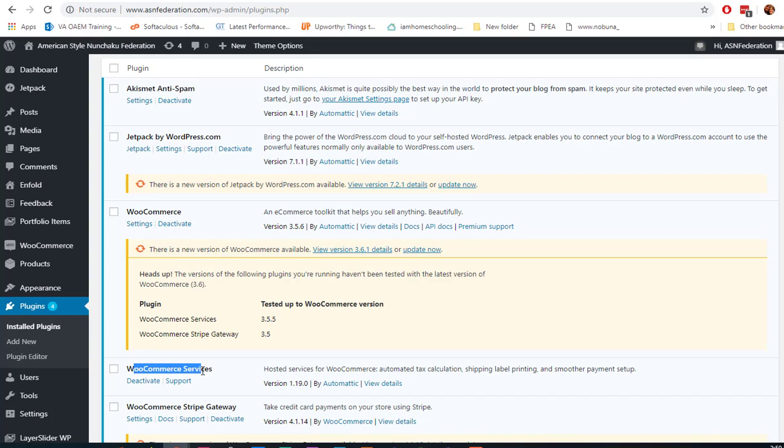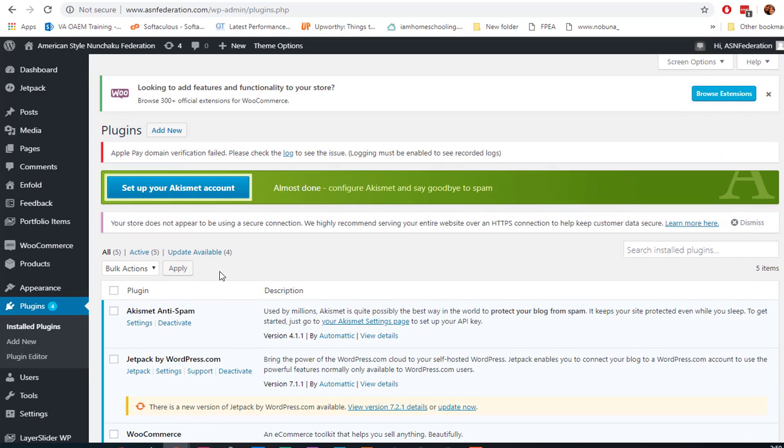In this case, your WooCommerce is your storefront, and you have your Stripe gateway for buying stuff with it. Then you'll notice that there's a little yellow sign here. There is a new version of Jetpack, a new version of WooCommerce available. Periodically, new versions of software will come out. You want to keep your site updated. That keeps your site protected, keeps it safe.